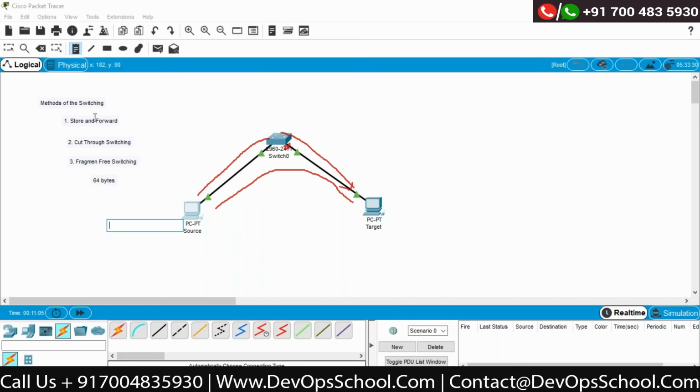So here I combine both methods. The moment I send the data to the switch, it will take the 64 bytes as a sample. Once again it will check that the 64 bytes are properly configured, meaning the frame is not corrupted and is properly architected. Then it will immediately start sending the data to the destination. Correct? So these are the three different switching methods.